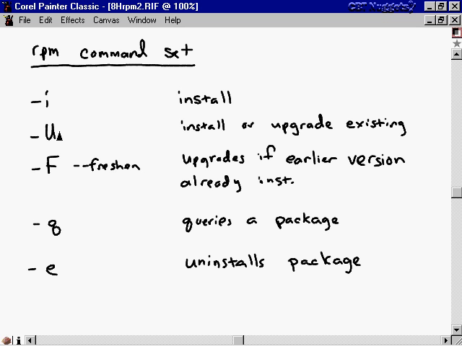Capital U here is really a combination of i and F. So capital U will do a fresh install, or it will upgrade an existing installation, whereas -i will only do a fresh install and capital F will only upgrade an already installed version. So that's how you upgrade or install a package with RPM.